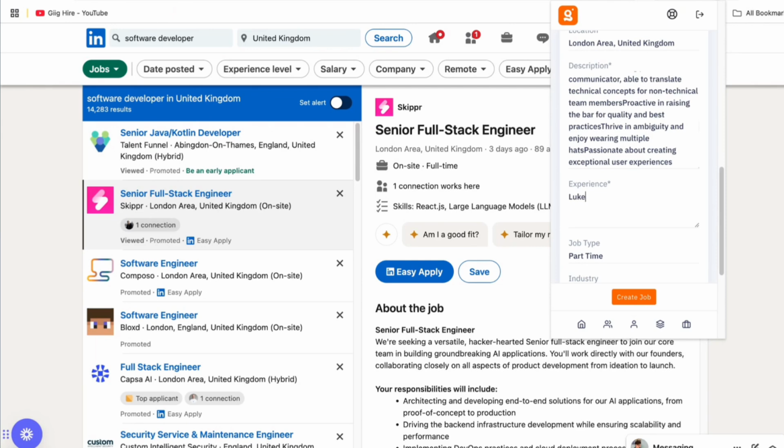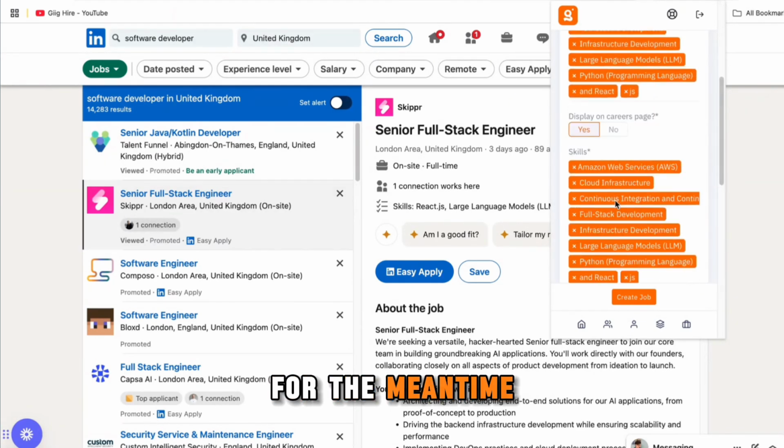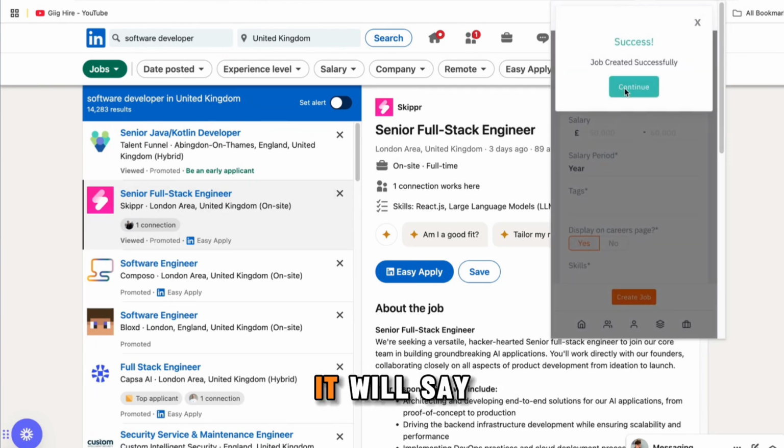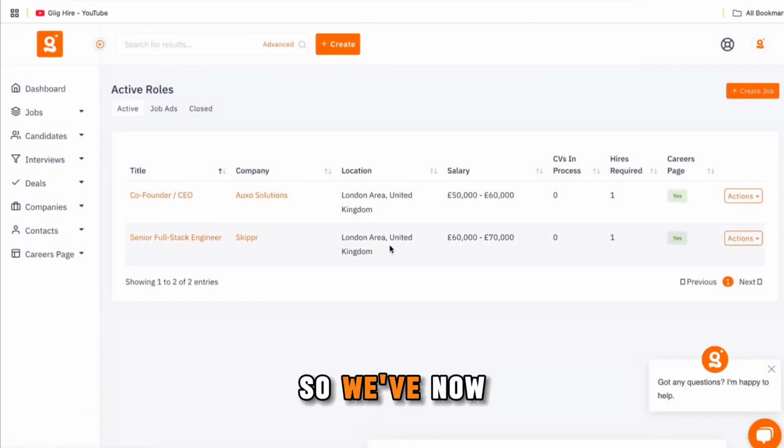I'll just put some experience in there for the meantime. And I'll put salary in as well. So I'll just say, do you know what? I'll go 60 to 70. Once you've got that in a position where you're happy with it, all you need to do is click create job. It will say job created successfully. Come back and refresh. There you go. So we've now got the senior full stack engineer role.